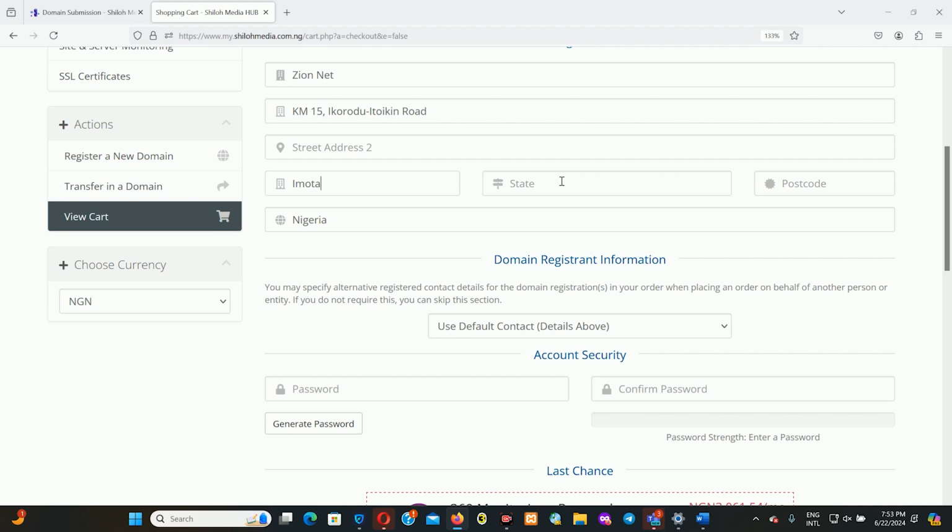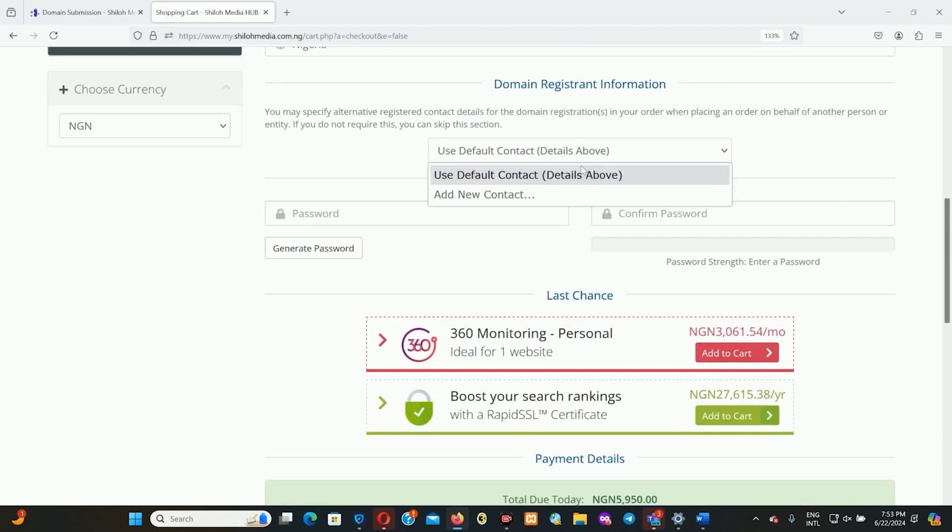Here I can say use default details. However, I don't want to use the default. I can add another contact for my domain registrant information. Now, this is important. The domain registrant information is very important because that will be attached with your domain. So if, for example, I want to register for somebody, or I don't want this information to be there, then I will add new contact for the domain registration. Okay, so here now I supply my password.